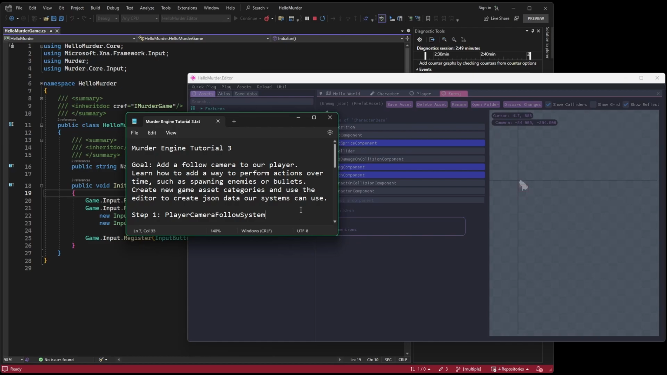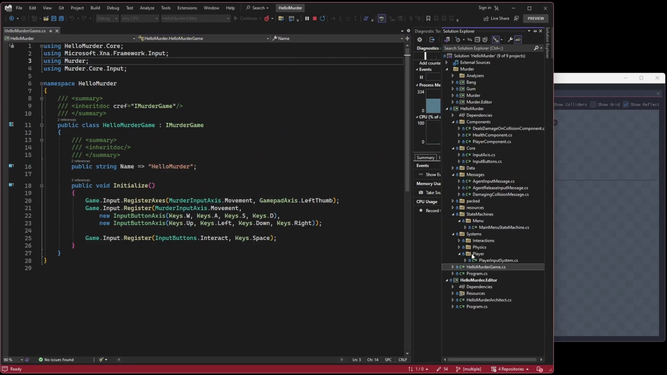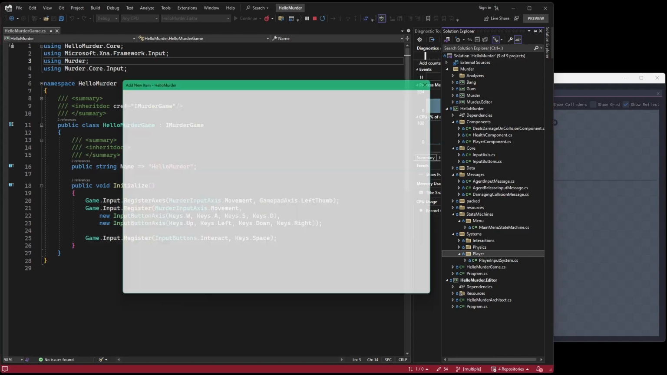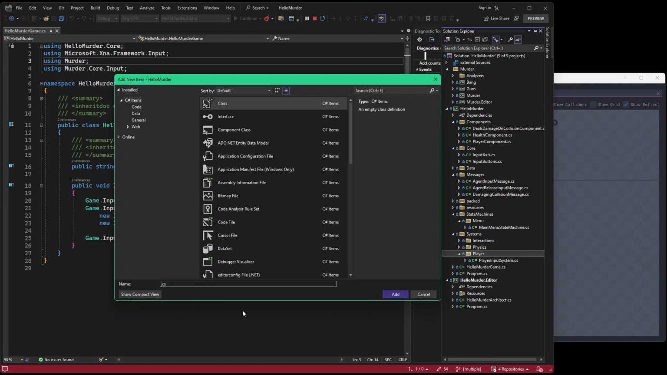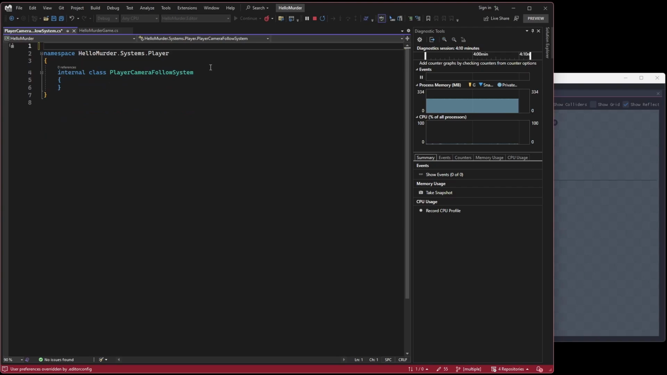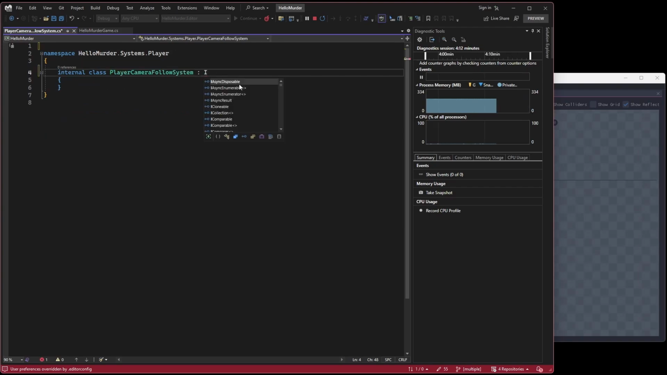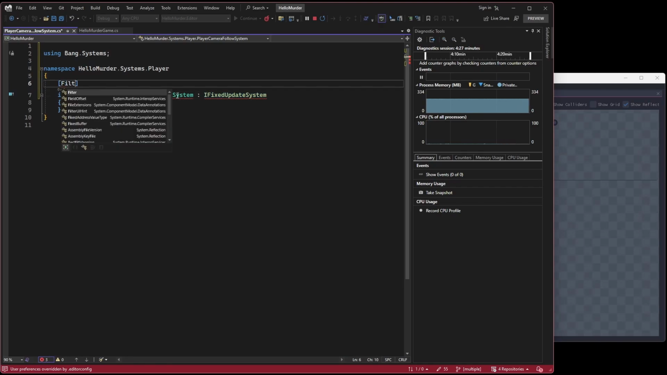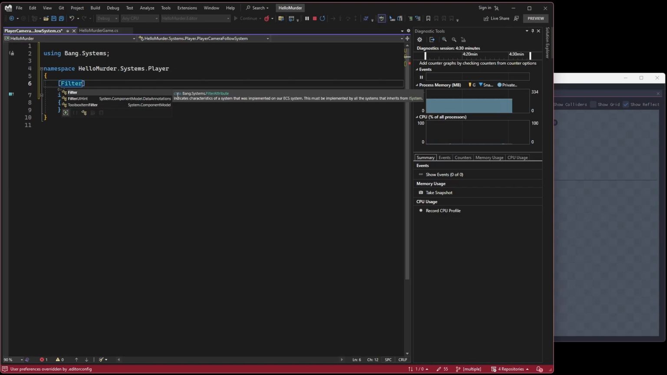So first and foremost, let's get this player camera follow system quickly out of the way. I'm going to go right to the systems, and I'm going to create a new system here. So we're going to add new item. We're going to call this the player camera follow system. Then I'm going to make this an IFixedUpdateSystem. Now, IFixedUpdateSystem, that's using Bang.Systems, and this is going to need a filter on it, so it knows, of course, what entities to filter for, as all systems do.